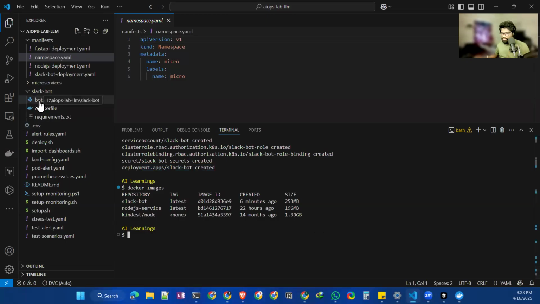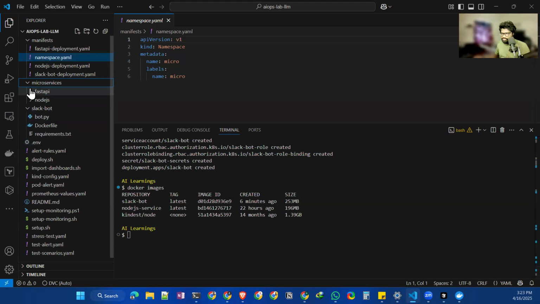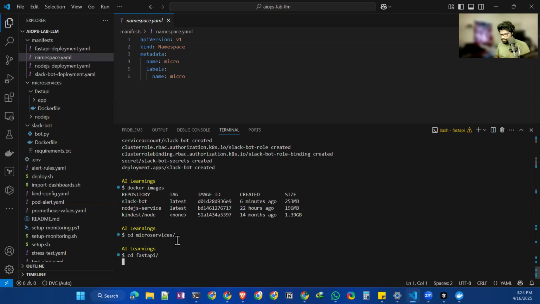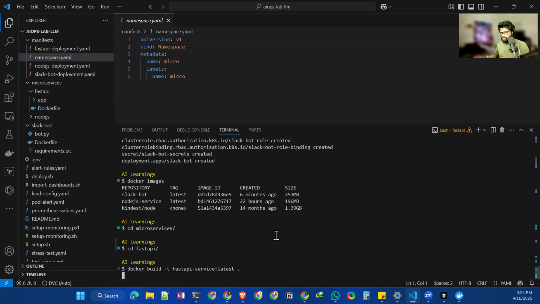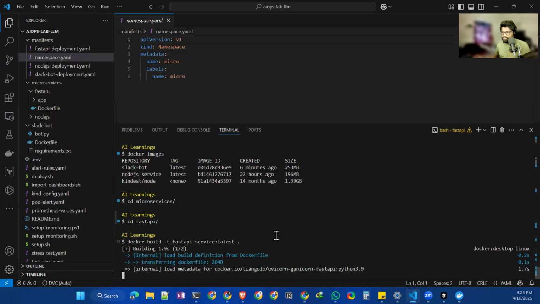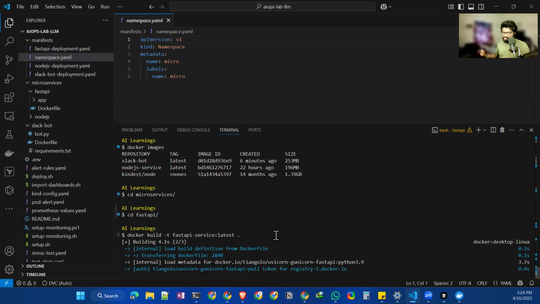We can simply create this image here. We have microservices, fast API. Here we have a main. Let's say cd microservices, cd fast API, then docker build -t. So it is going to create an image, then automatically it will be able to pull it. Okay, then we can restart it.